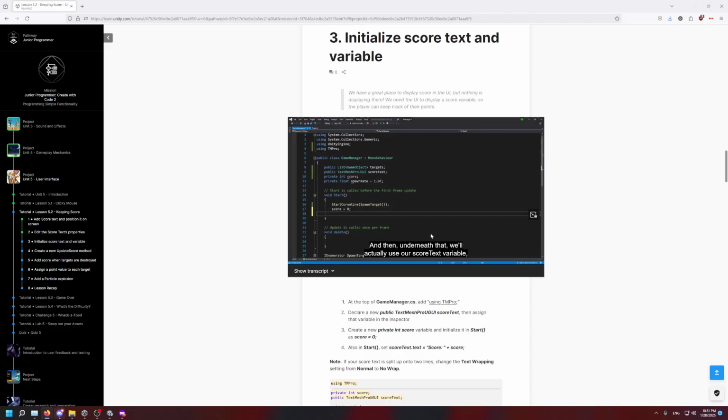And then underneath that, we'll actually use our score text variable. And in this case, we actually have to use the text itself. So we actually have to use .text to be able to set the text. And we'll set it to be "Score: " as a string literal, colon, space. And then we're going to concatenate, in this case, our score variable. So as we update the score variable, it should change later.